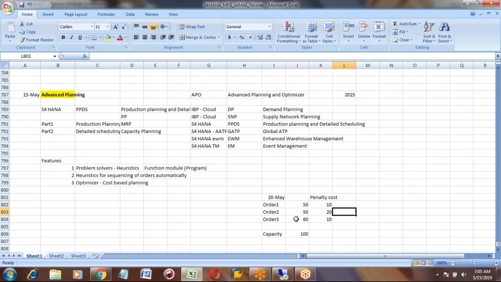I will take the first one and the second one, because the second one has a higher penalty of 20. So I have to take order two first, then I will take order one, then order three, the last one. This is what I mean by strategy. There is a strategy, but here it's not really a strategy. I found it out from the penalty.